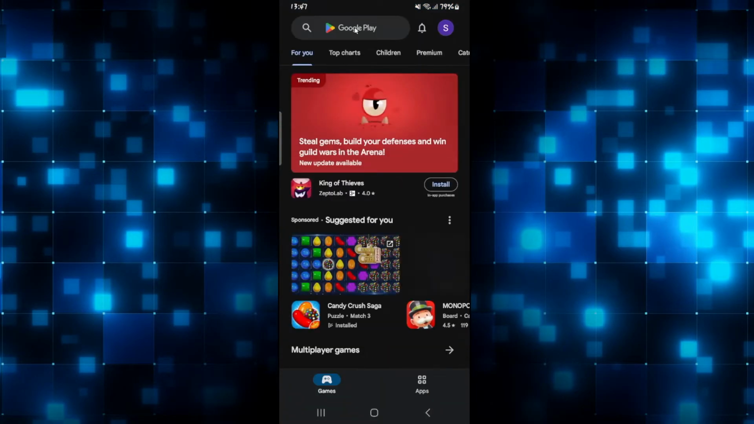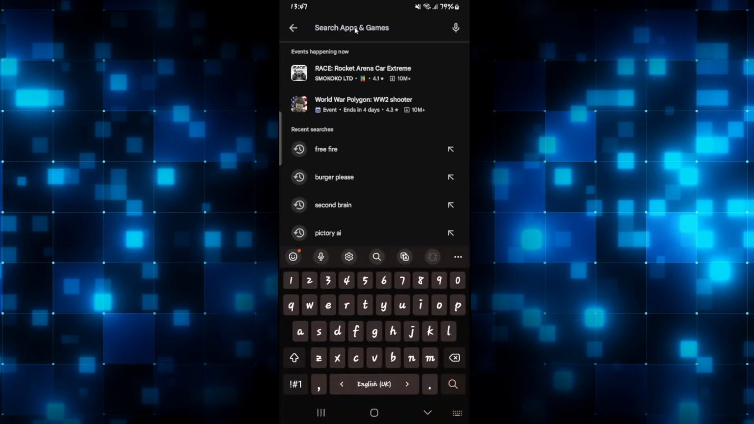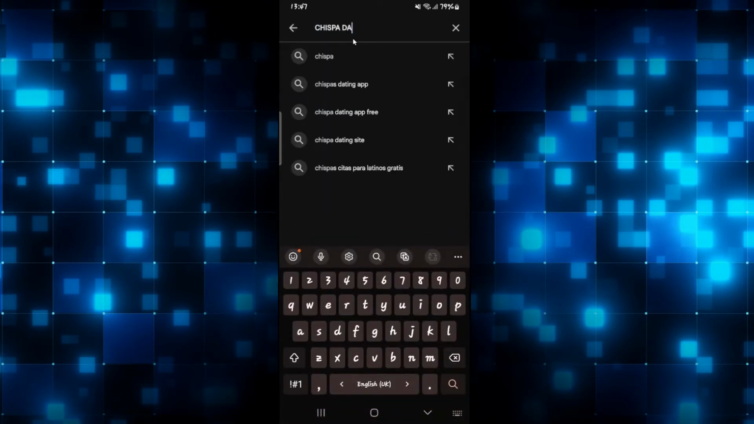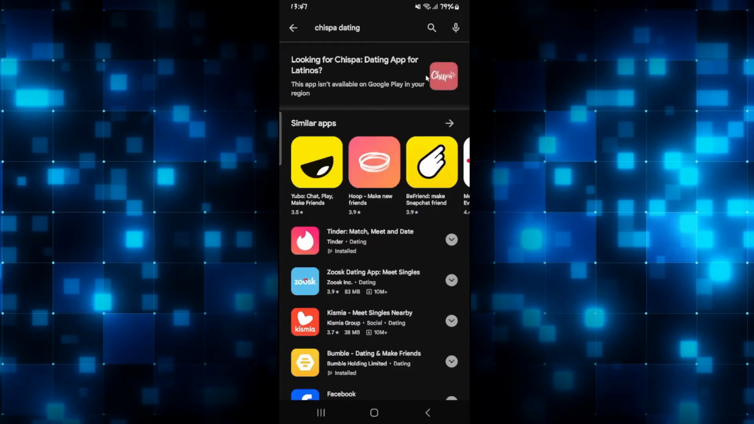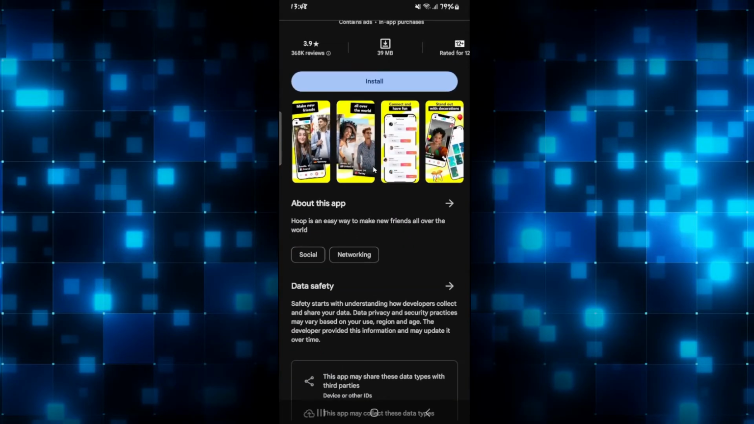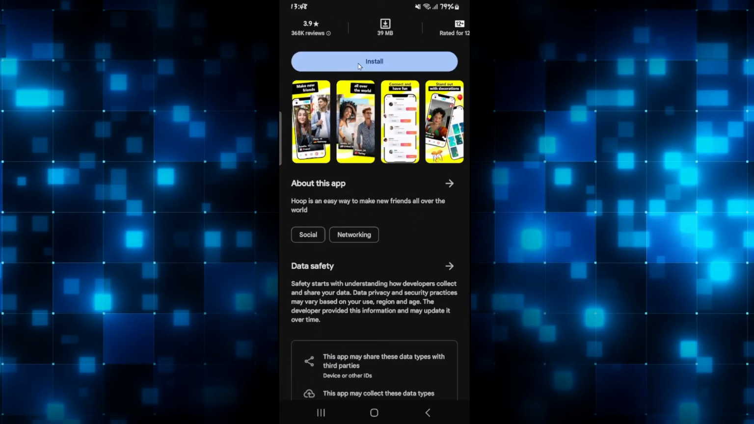First of all, open up the Google Play Store or the iOS App Store depending on your device, and then tap on the search box and then simply type in Chispa dating and start your search. Now from the search results, you will be able to find the Chispa dating application. Just go ahead and tap on it and you will see the install button.